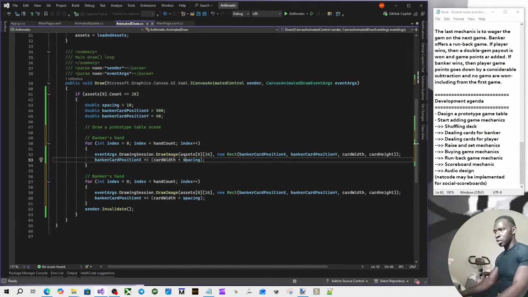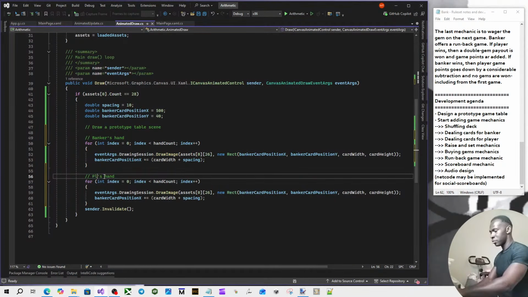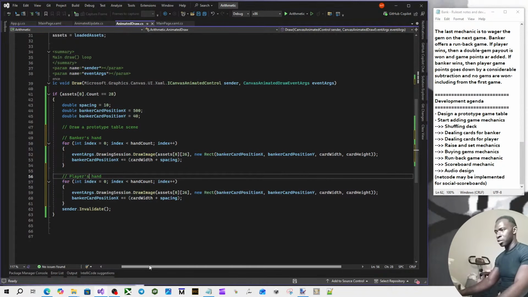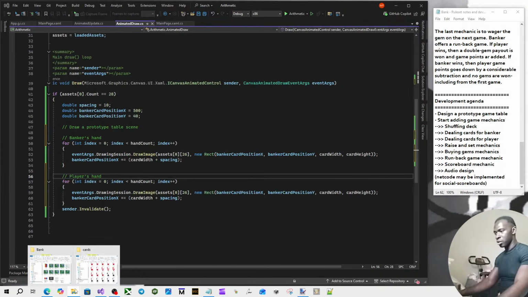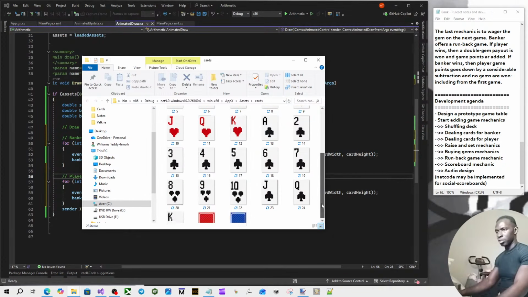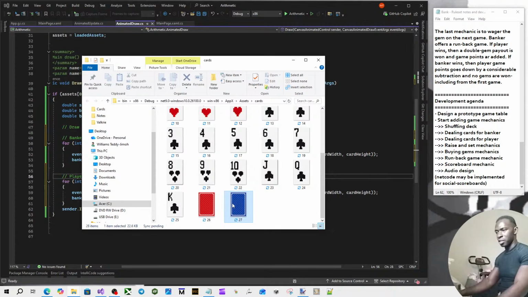Okay, so let's see, where was I? Hand count. Player's hand. But this time I want to target a different asset. I want the player's hand to be blue. So where's my blue face down card? The blue one is 27.